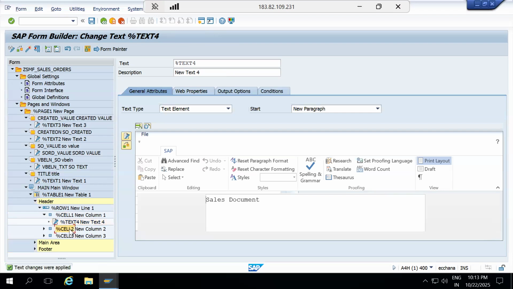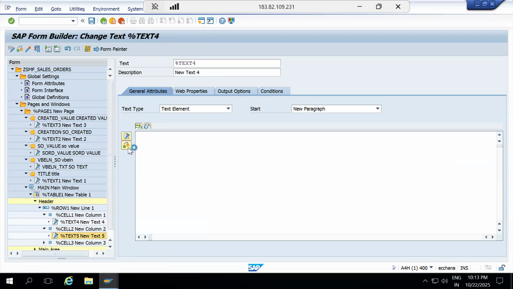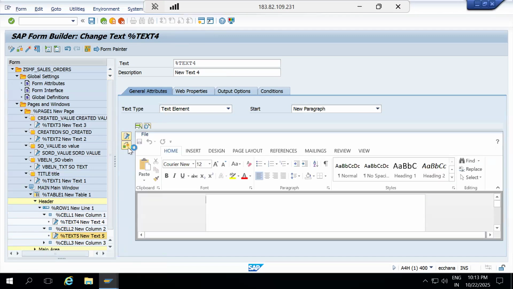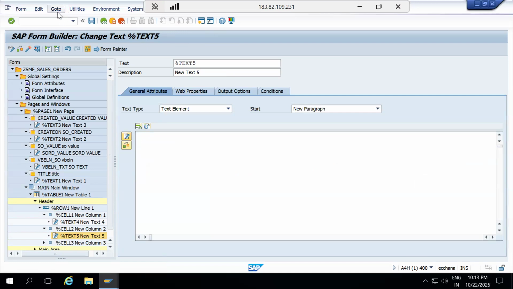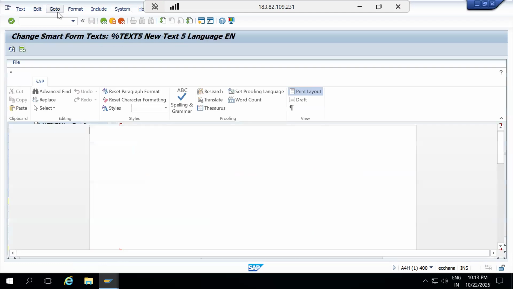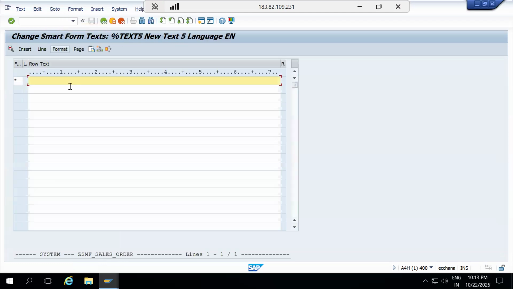Similarly for cell 2, this is the column label. Create text. Okay, create, go to change editor. So now you can see, sorry, not created, sales item. Okay, go back.